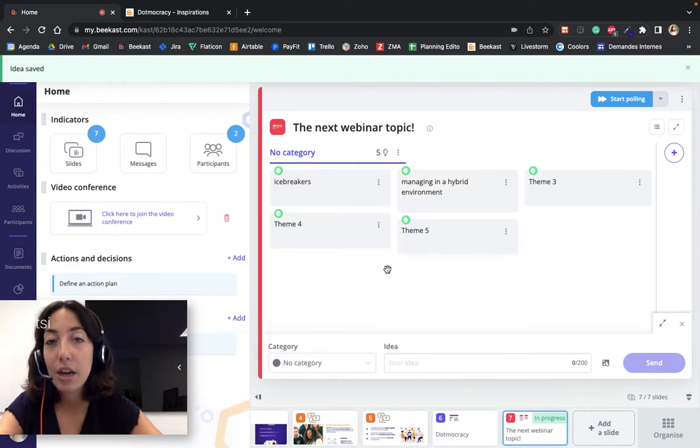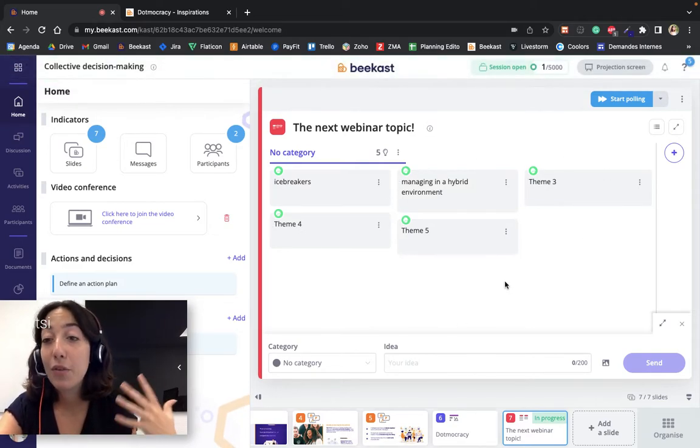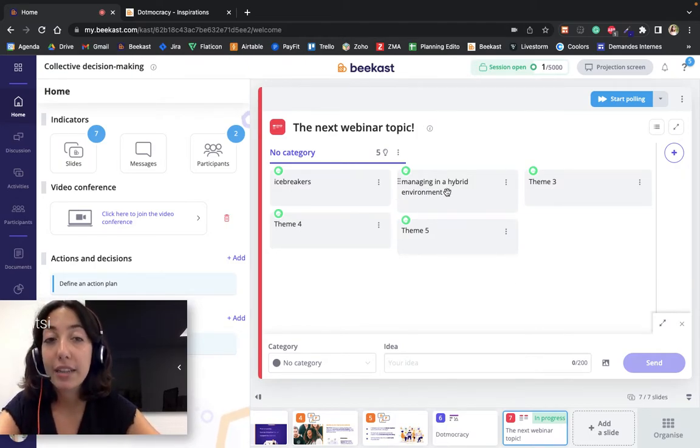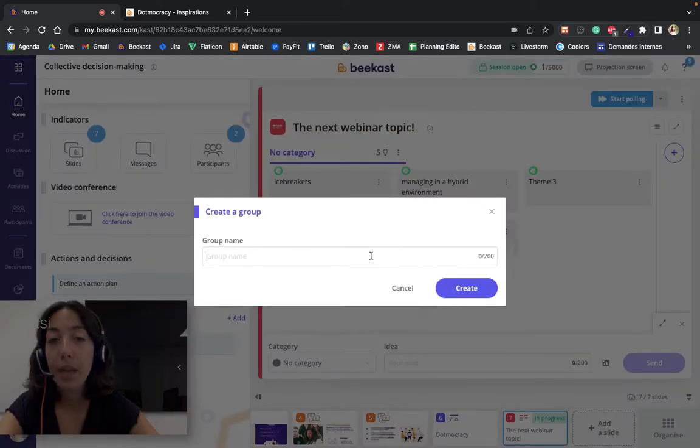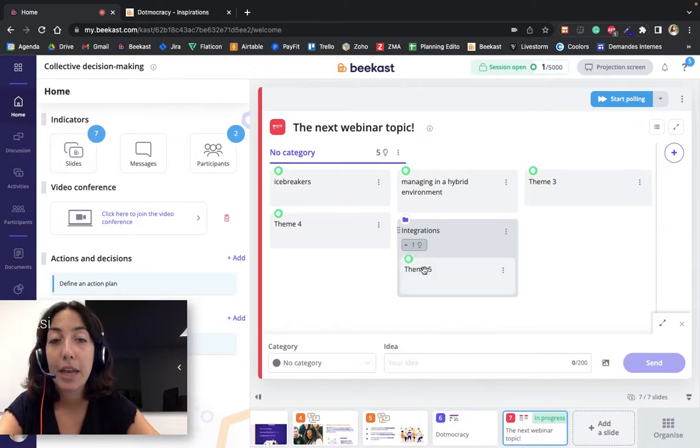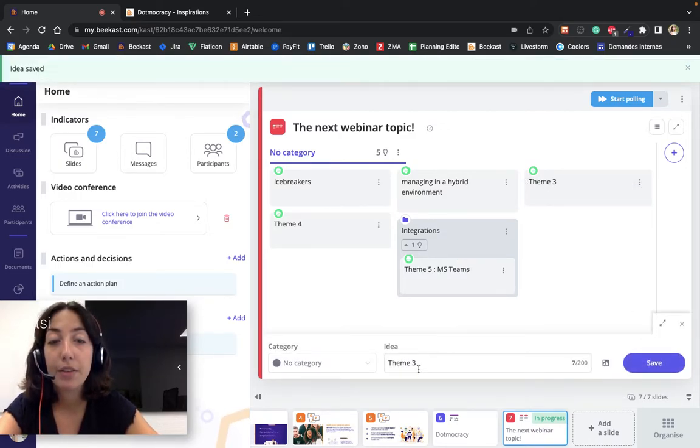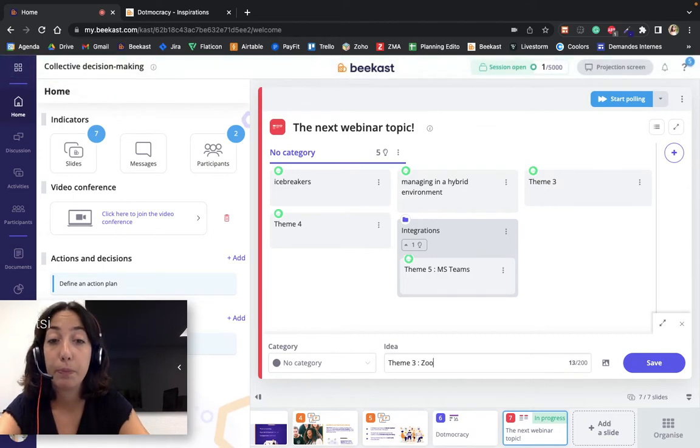And at the end, when maybe you have generated 10, 15, 20 ideas, you can decide to organize some of them. So let's say that theme 3 and theme 5 are basically the same thing. So what I could do is just take this, say create a group, and I'm going to say this is about, let's imagine integrations. So let's imagine my theme is now integrations. In my idea, theme 5 could actually be, maybe theme 5 is about Beekast in Microsoft Teams. And maybe my theme 3 is about Beekast in Zoom.